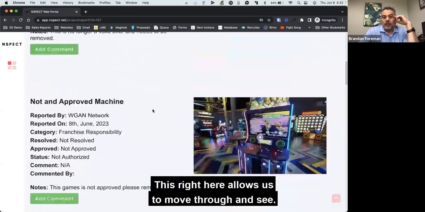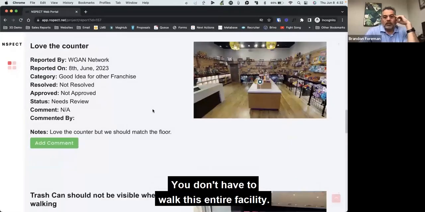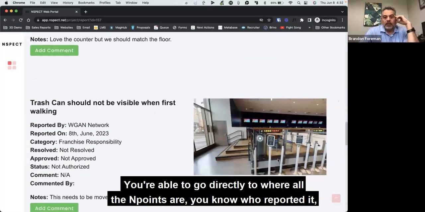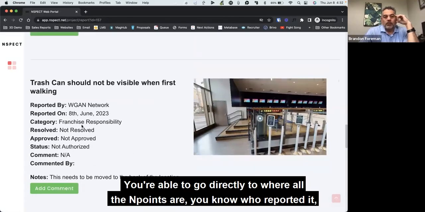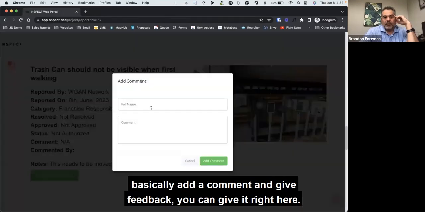And so this right here allows us to move through and see, you don't have to walk this entire facility. You're able to go directly to where all the points are, who reported it, where the problem is. And if you need to add a comment and give feedback, you can give it right here. And this is the same thing.